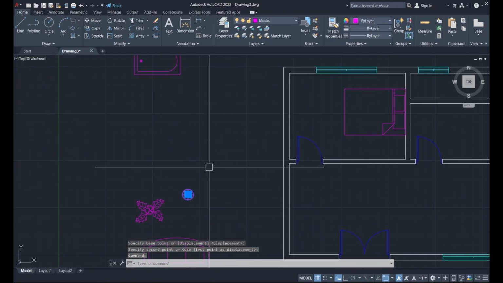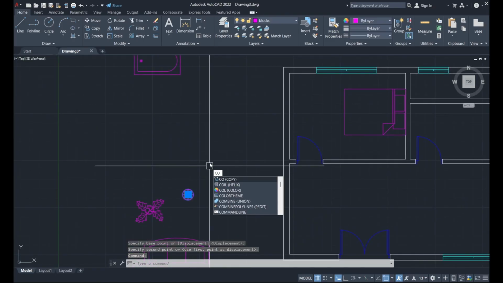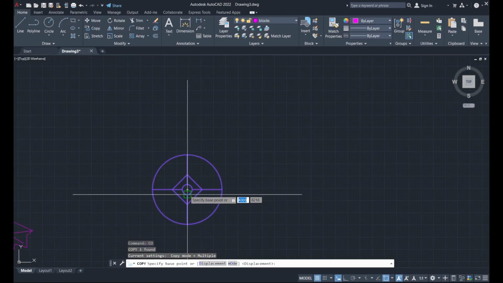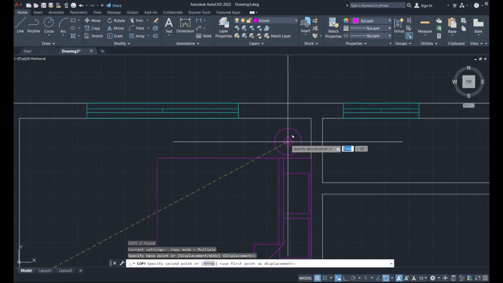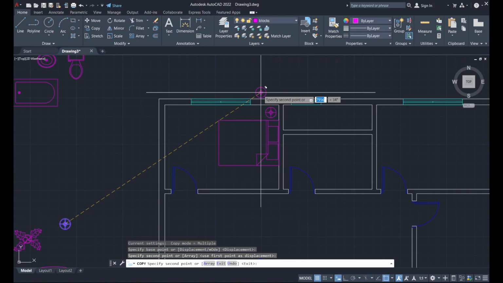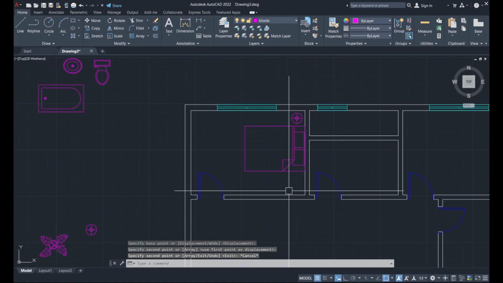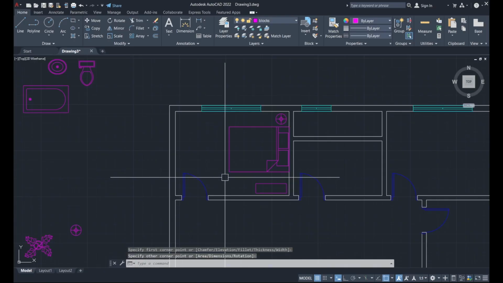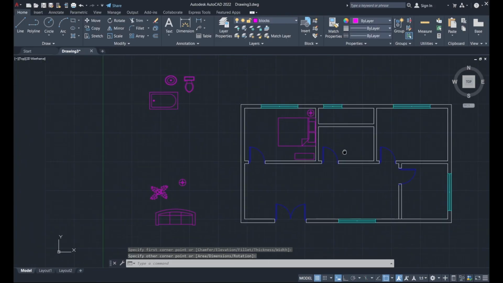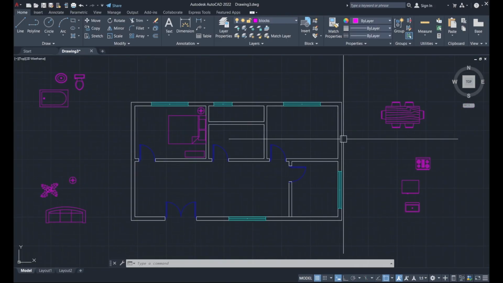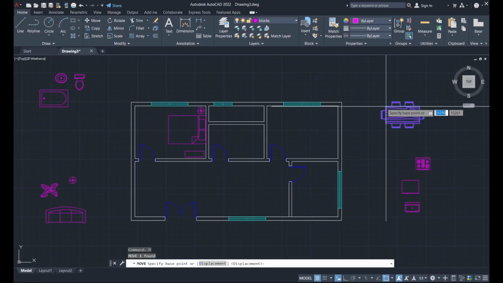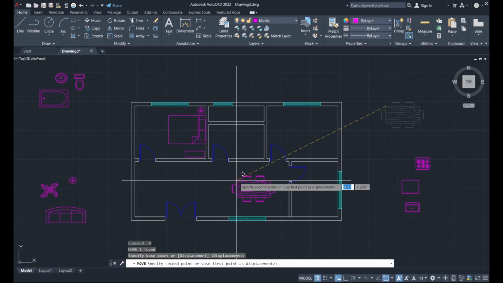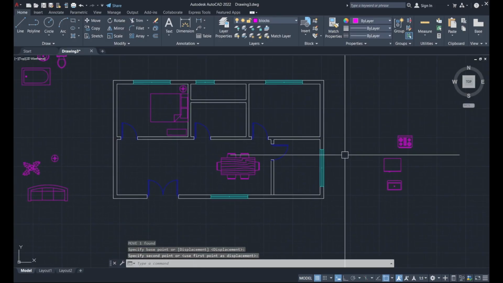Now let's also copy this lamp over next to it. So CO for copy. And we can just place it like that. Let's draw a table next to it. So we'll go under rectangle and draw it like that. Now let's place the dining table. I'm going to select it and press move. I'm going to place it over there.